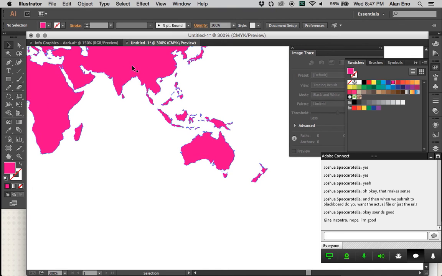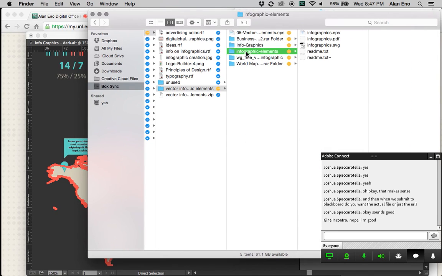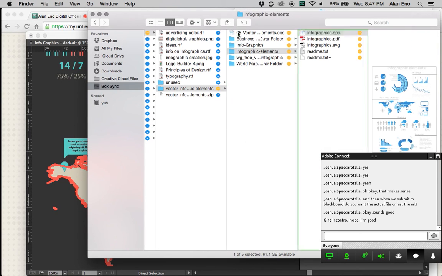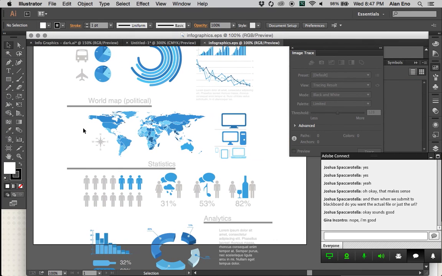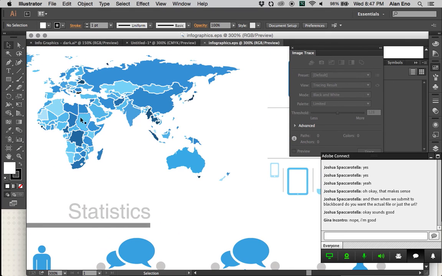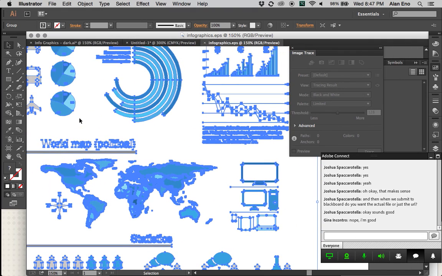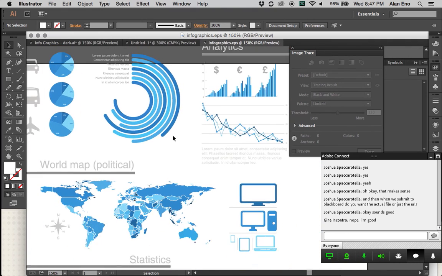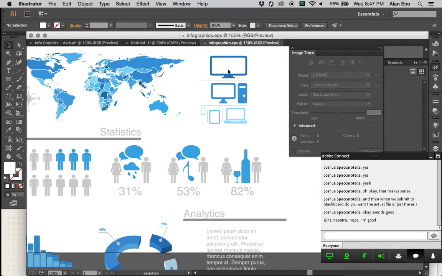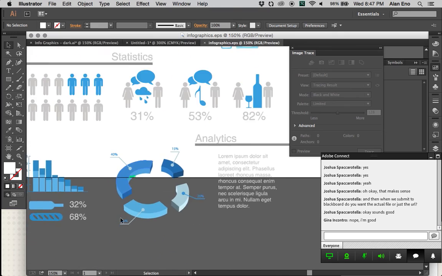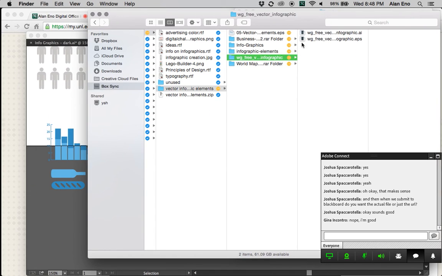But anyway, these are just basically resource files, so you can take a look through them. EPS files you can drag into Illustrator also. Here's another map, and this one's a little more individual. So you can copy and paste some of this stuff. Say I want these icons: there's a computer icon, there's people icons, there's different icons for different things. These are just basically resources.